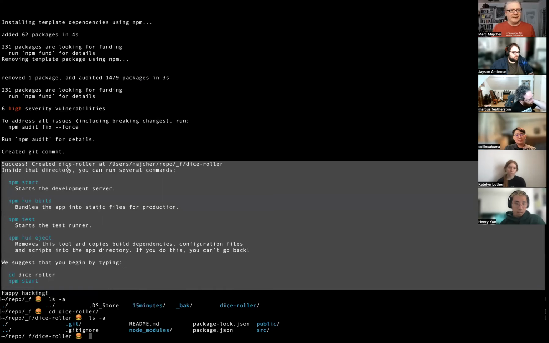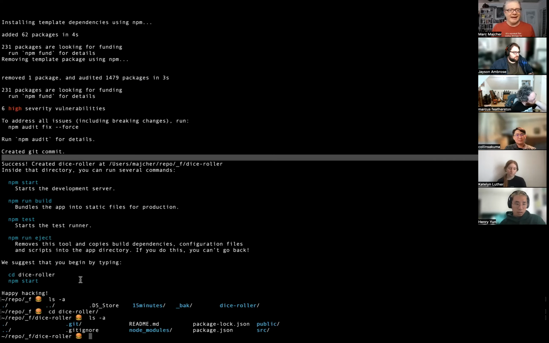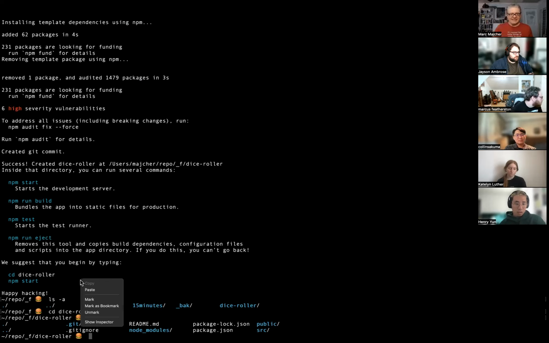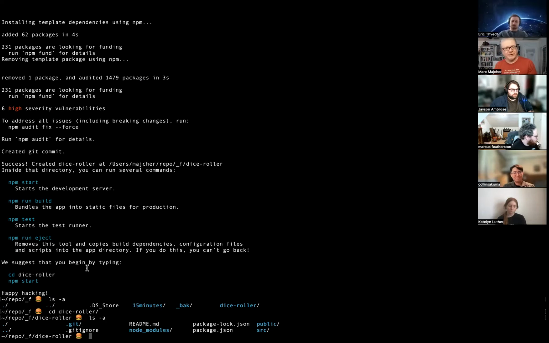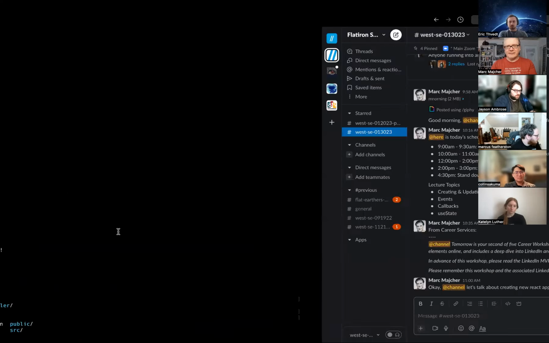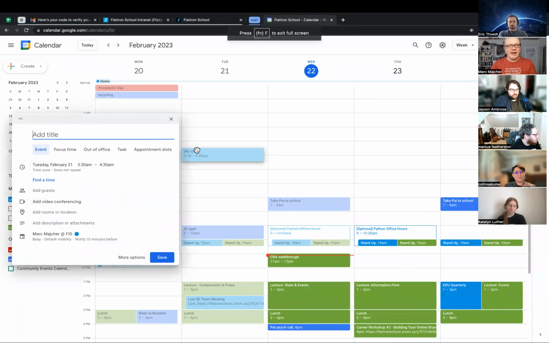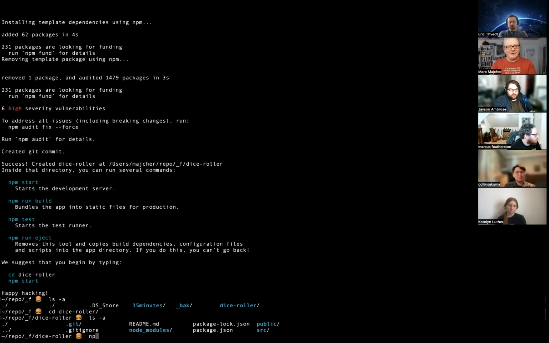And yeah, it added and committed all the stuff. And now we've got all the basics here, which gives us the stuff we need to run it. What we are really concerned about is npm start. So we should be able to do npm start and see if it comes up. There's our calendar, npm start.